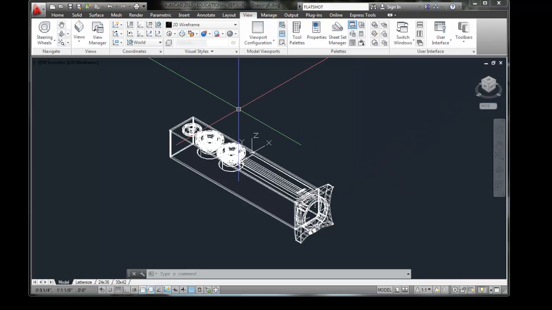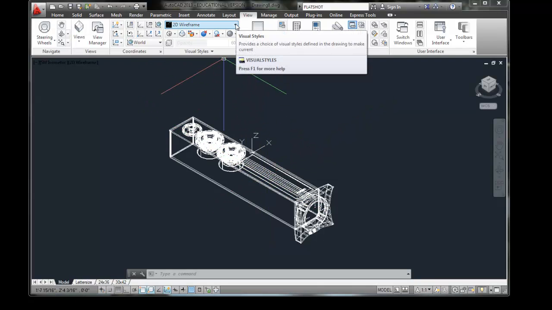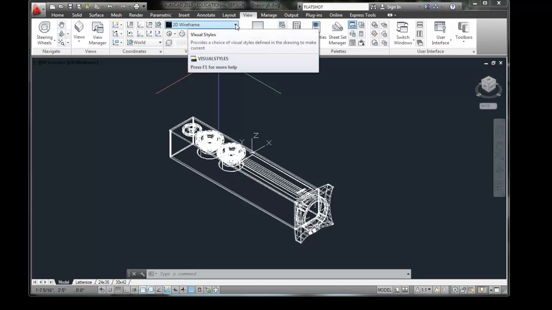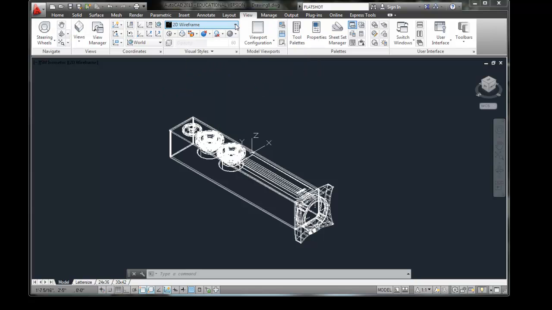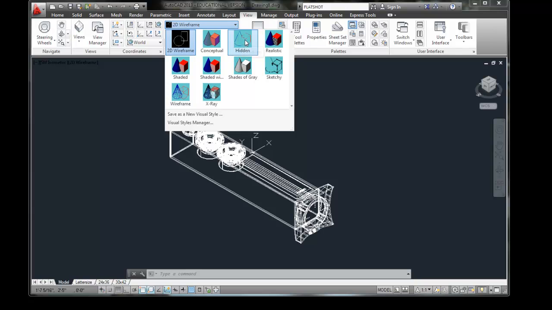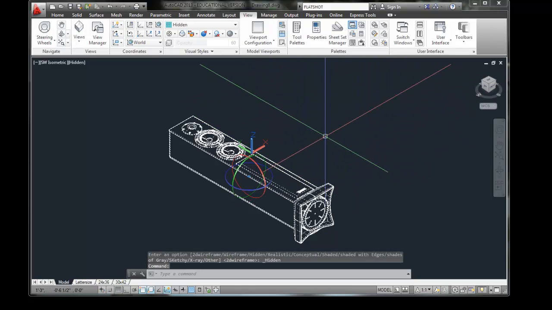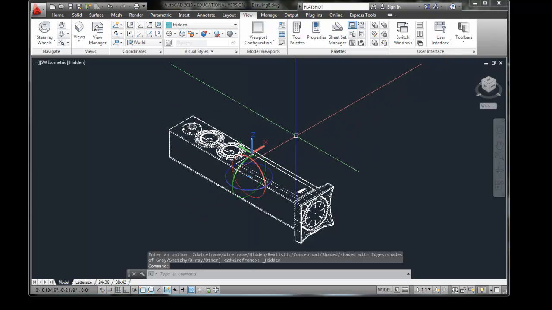In order to get to the gizmo that will allow me to rotate the speaker, I need to change into a 3D visual style. So I'm going to go up here, still in the View tab, go to the Visual Styles panel, pull down the list of visual styles, and select Hidden, which is a 3D visual style. Now I can click on the object and see this gizmo, they call it.